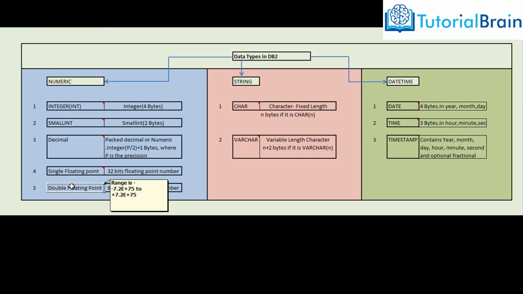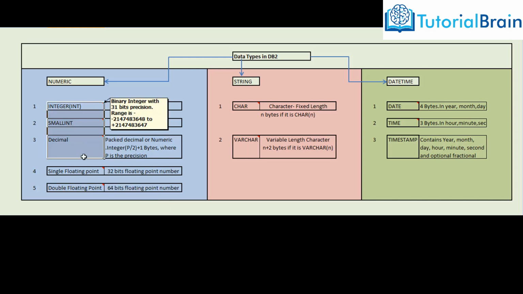Please note that we have other forms of numeric values as well, for example, big int, and then we also have decimal floating point, but they are less used in mainframe applications. So let us understand all this one by one, which I have listed here.